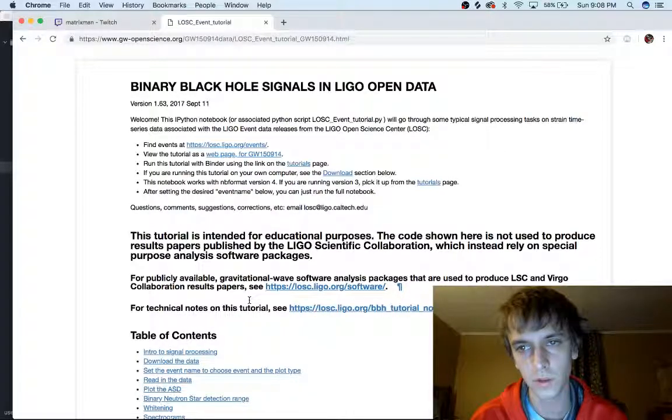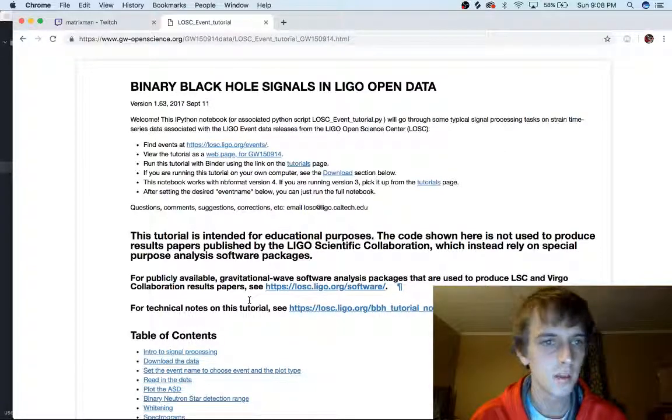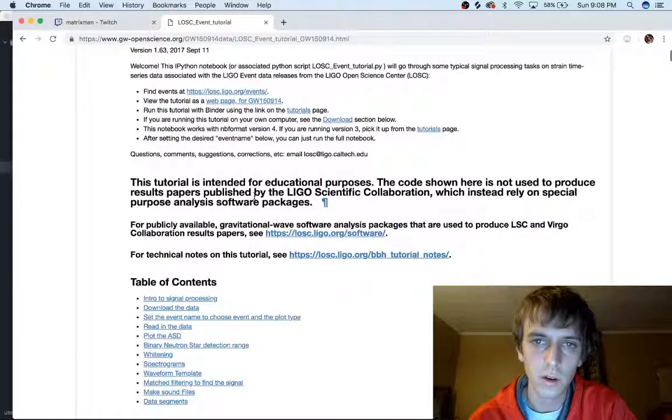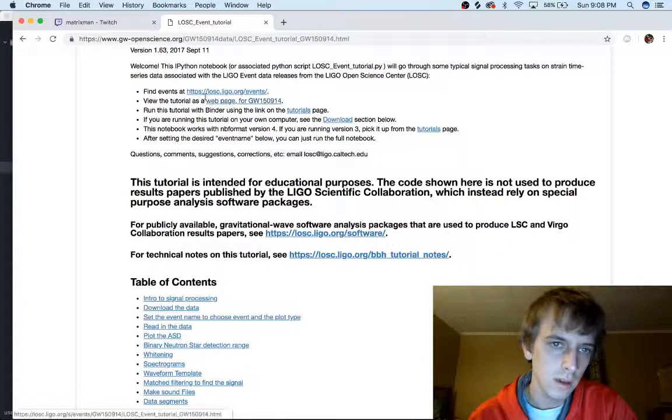We'll go through some typical signal processing tasks, using time series strain data associated with LIGO events, data released from the LIGO Open Science Center. So we find the events, view tutorials, a web page. For this, what is this? What we're on right now?